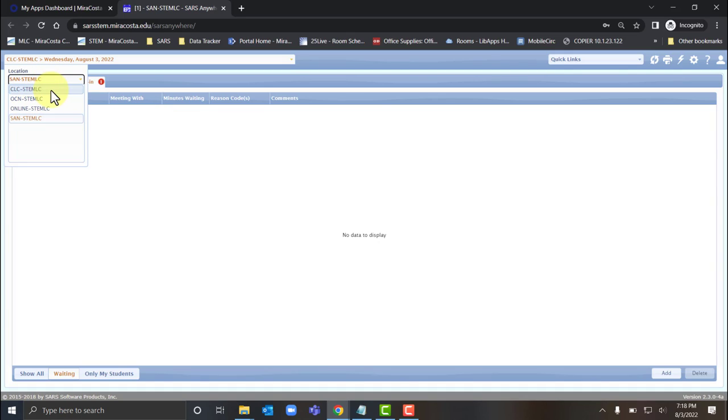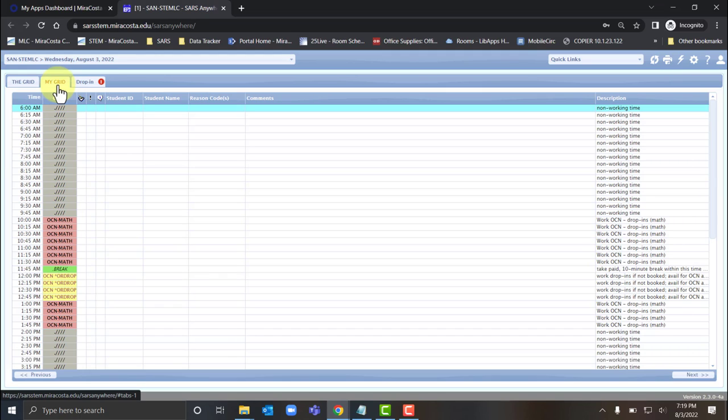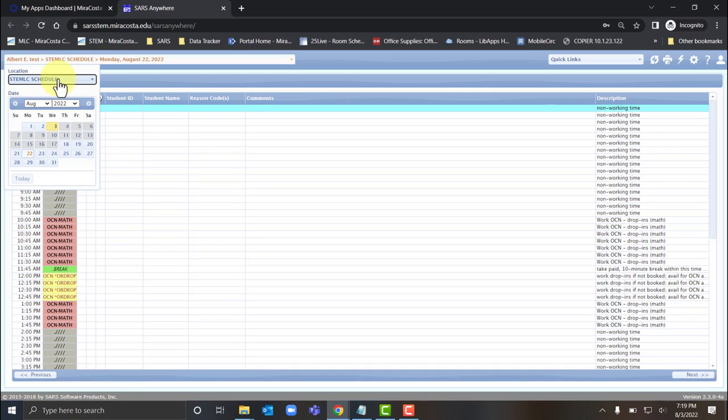For the Drop-In tab, you will select the location specific to the work site that you are currently working at to track interactions. For your work schedule using The Grid and My Grid, there is only one location, STEMLC Schedule.